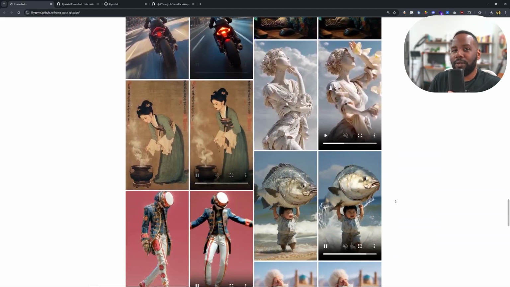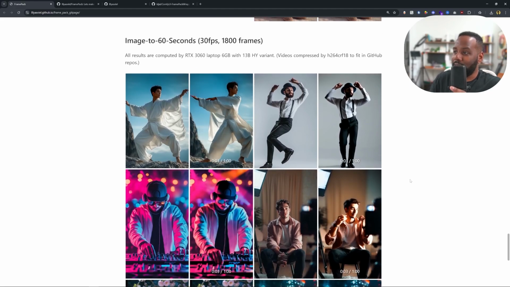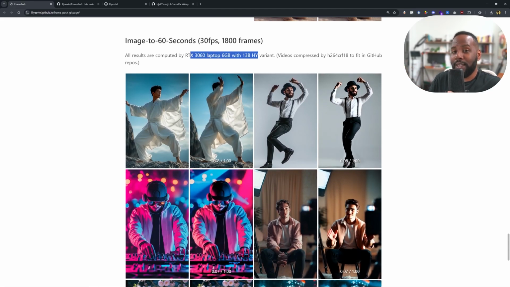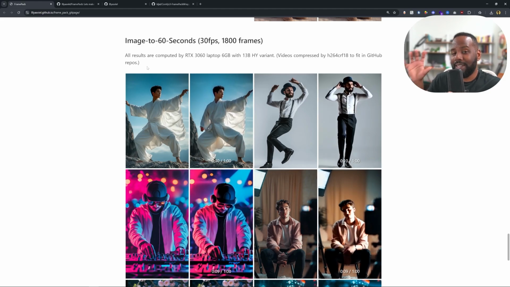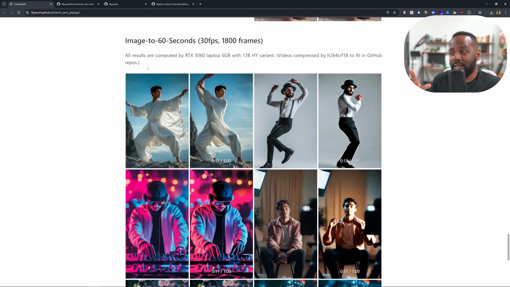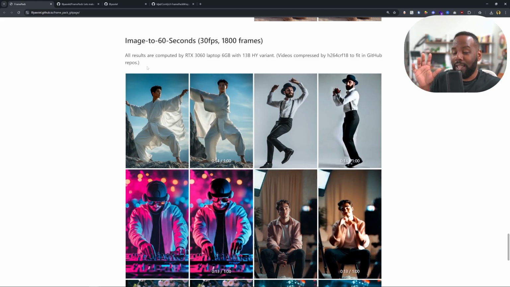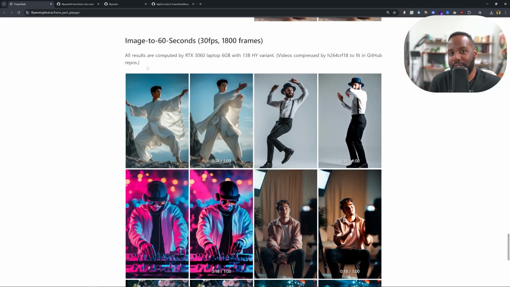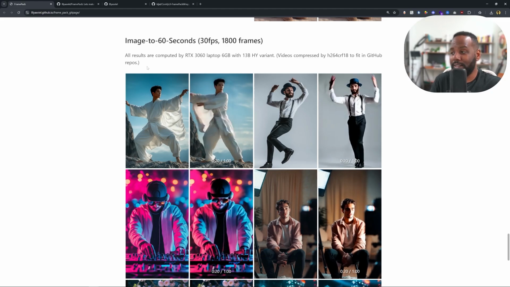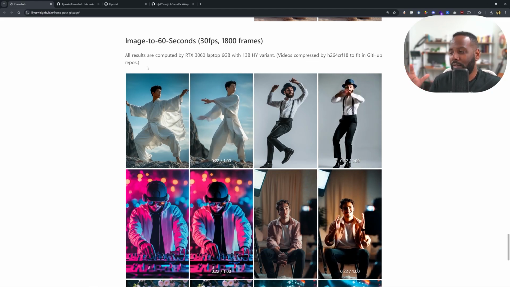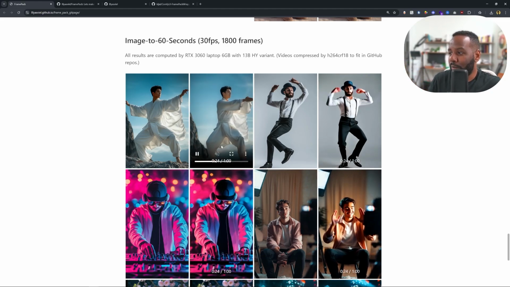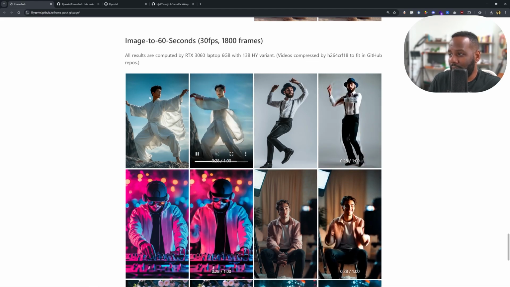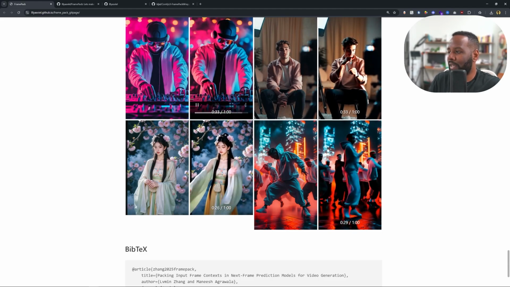So that's why we're getting these extremely smooth videos. But if you scroll down even further, this is another crazy aspect of this, which is that using the same GPU and the same model, we're also able to get 60 second video generations at 30 frames per second, equaling 1800 frames, which I don't even think Kling allows you to generate videos at 60 seconds. And most paid tools don't even allow you to do this as well. And yet here we are with 60 second generations and all of these are looking amazing. So yeah, you guys can go ahead, take a look at that.